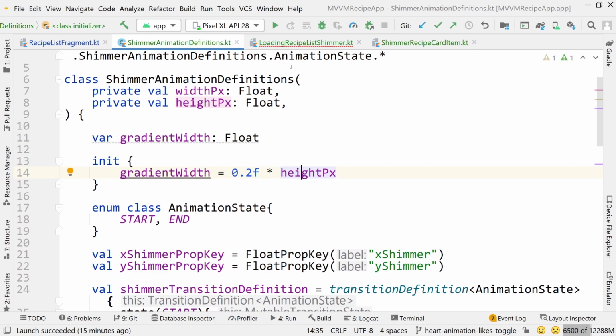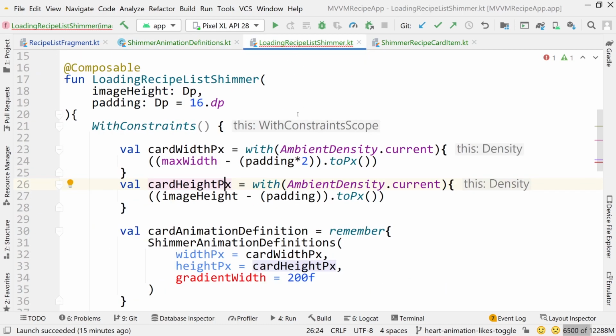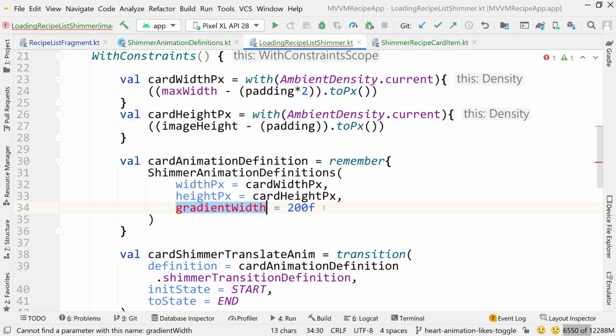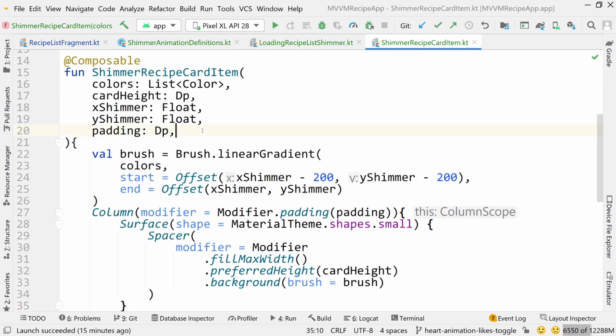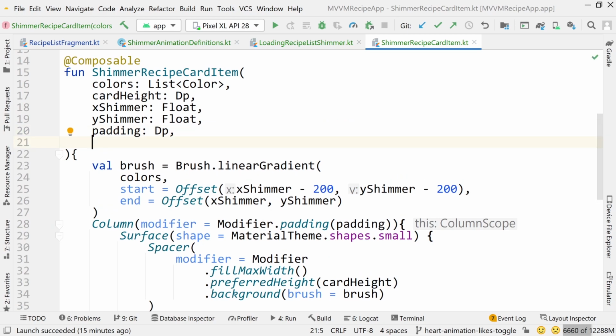Now we need to update our other classes, so we can go into the loading recipe list shimmer, and the gradient width argument no longer exists, so I can get rid of that. Also go into the shimmer recipe card, and we need to add a gradient width argument.